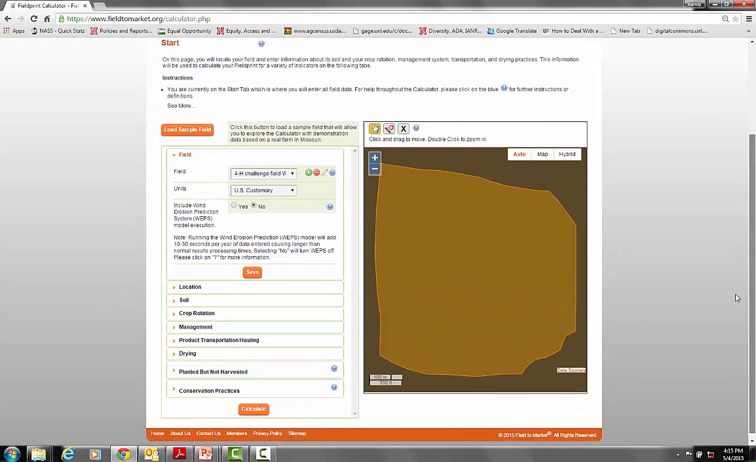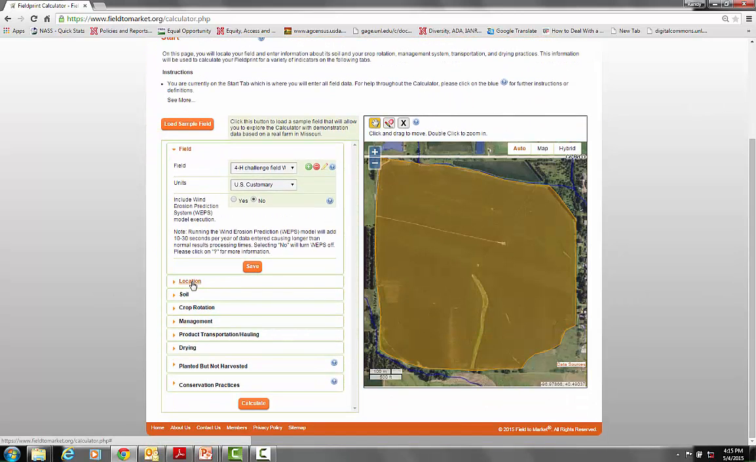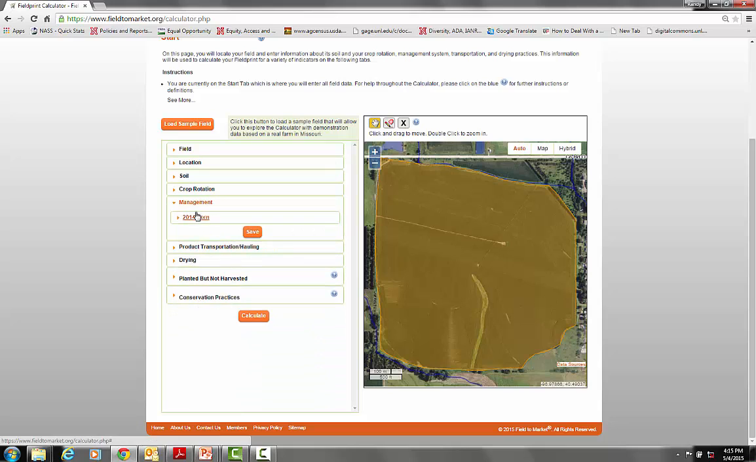I'm going to come back. I'm going to go down. We've already finished location, soil, and crop rotation. Now we're going to go to that management section. Really, you need to have 2015 highlighted here. I had mentioned in a previous lesson you could start with 2014 and then you transfer it over. That's a lot of work.